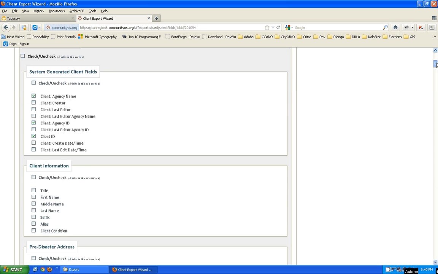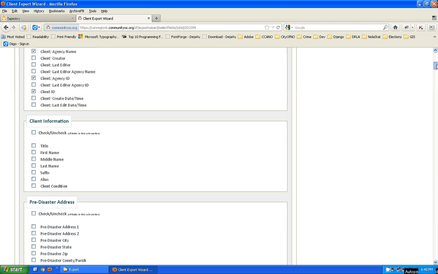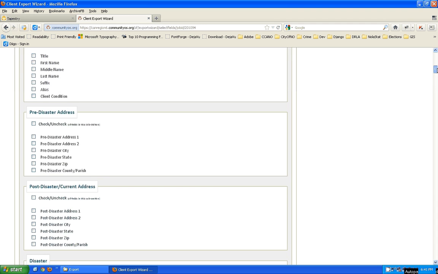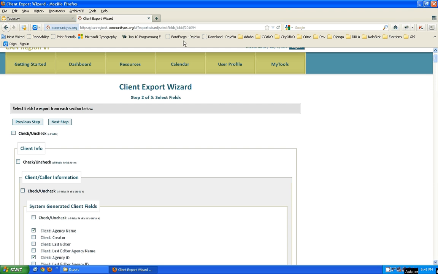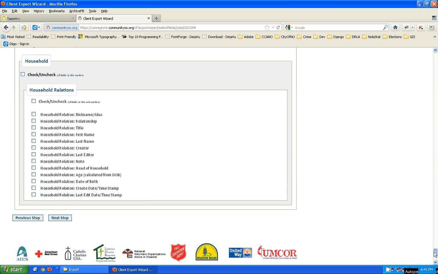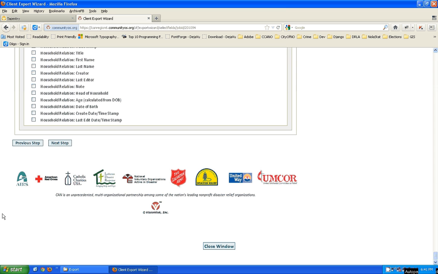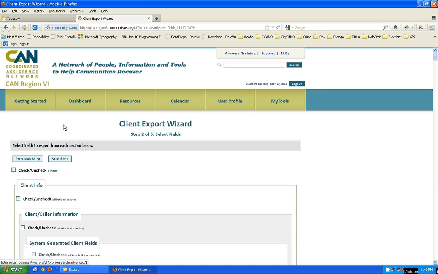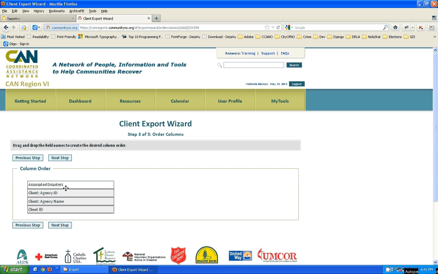There may be other useful bits of information here, but just for starters, that's probably a good place to begin. So let's go ahead and export this small record set. I'll click Next Step, and I'll just point out if I grab the scroll bar and cruise all the way down to the bottom of the page, you'll see that Next Step is available there. There's also a previous step if you want to go back and forth in the Client Export Wizard tool.